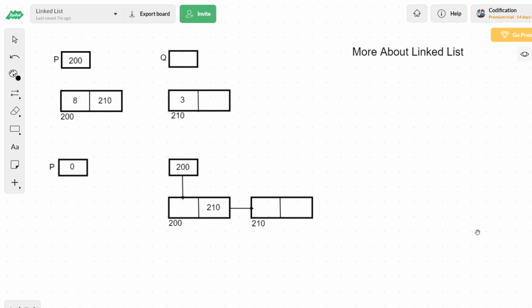Let us first of all see the structure. I have already taken a few structures, and I'll explain them. We have taken two pointers, and we also have two nodes. One node has the element 8, another node has the element 3. The address of the first node is 200 and the address of the second node is 210, and the address of the first node is stored in the very first pointer that we have taken. So these are the things that I have taken so far.